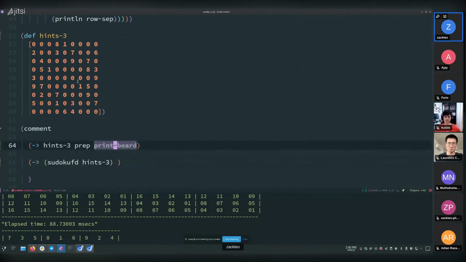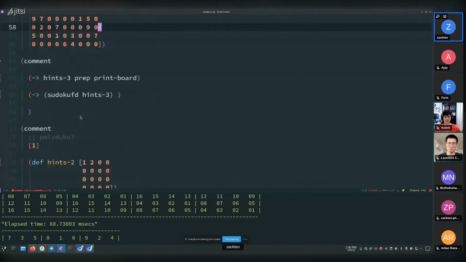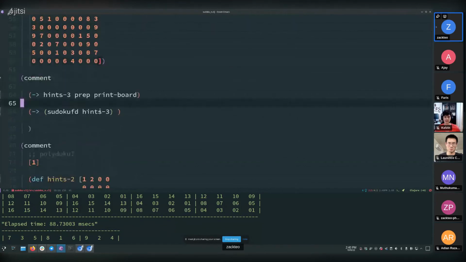But if we had an empty board, let's say we barely had any hints, we can use the hints tool.